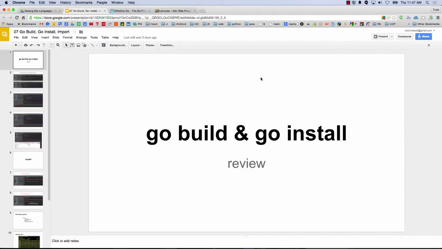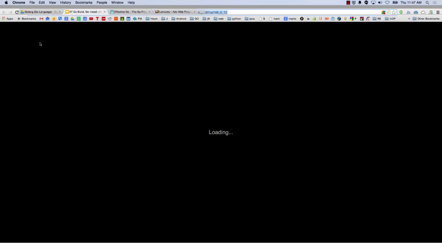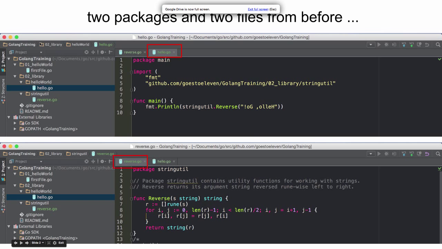So this is just a review of Go Build and Go Install, and I made these slides. I just couldn't bring myself to throw them away for whatever reason. And so here we have two packages and two files from before. We have Hello Go up at the top, and we have reverse down at the bottom, and reverse is part of the string util.